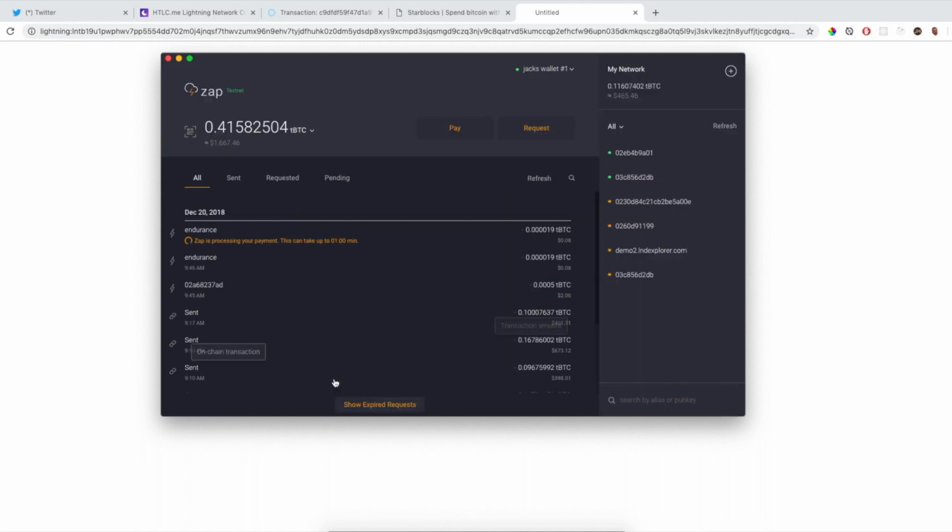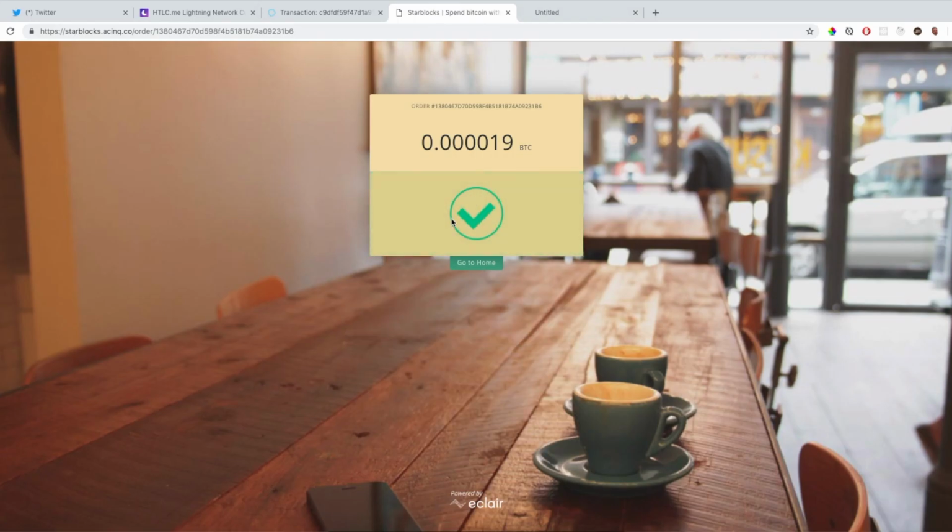I click send. Zap is processing the payment right here. Can take up to 1 minute before a timeout. And boom, my payment was successful. If I head back over to Starbucks, looks like they got my payment. And I'm off to enjoy my Scala chip frap.